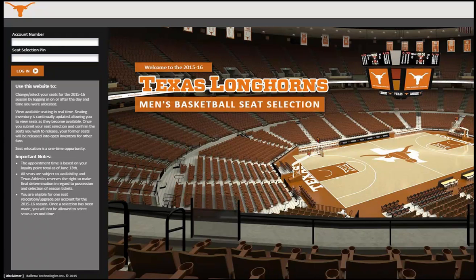We encourage you to log in and familiarize yourself with the site prior to your designated selection time. Selection times are assigned to customers every few minutes based on your loyalty point ranking. To log in, please enter your account number and PIN.